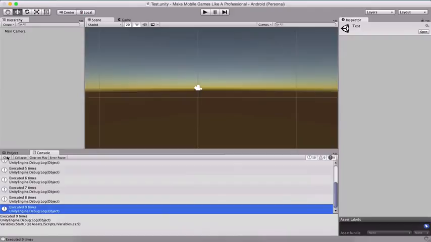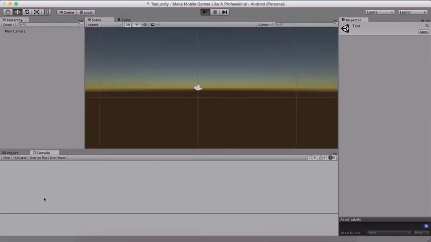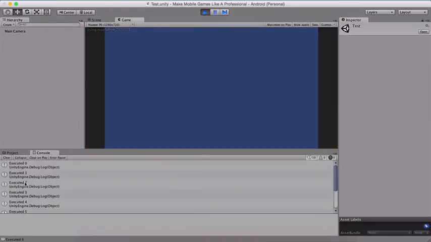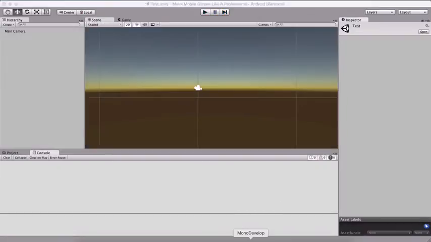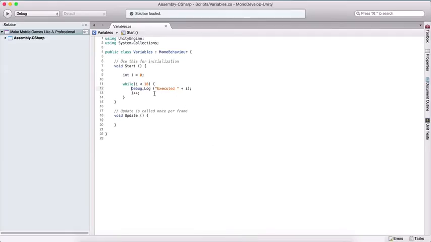So if I go back here, I will clear this, and when I run the program, again we see executed 0 up to 9 times. Again, as I said, the most common error with beginners is that when using a while loop, they run into an infinite loop. So when we use a while loop, remember to add a statement that will eventually evaluate to be false, or otherwise we will be stuck in an infinite loop.